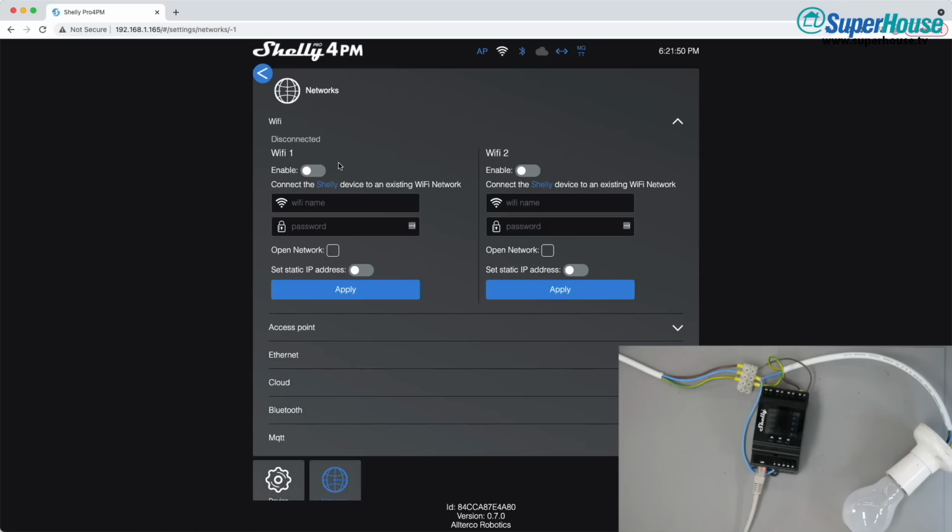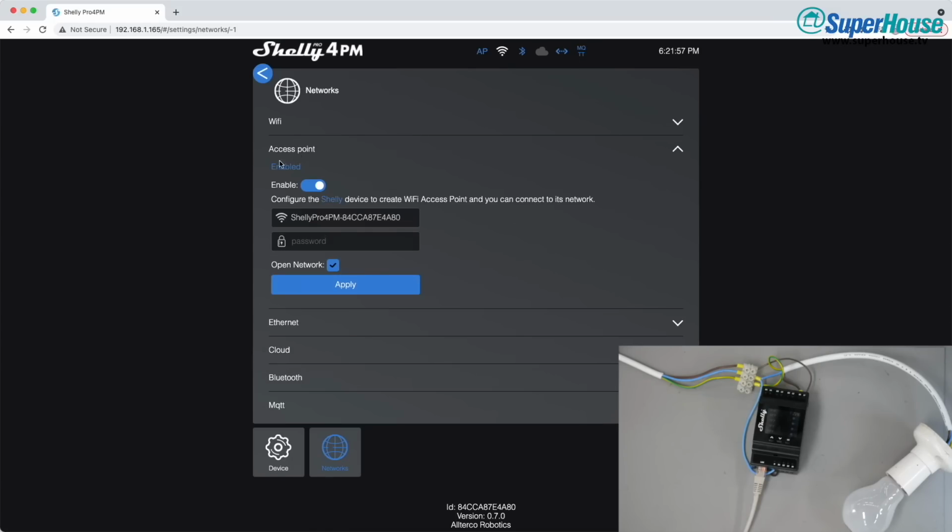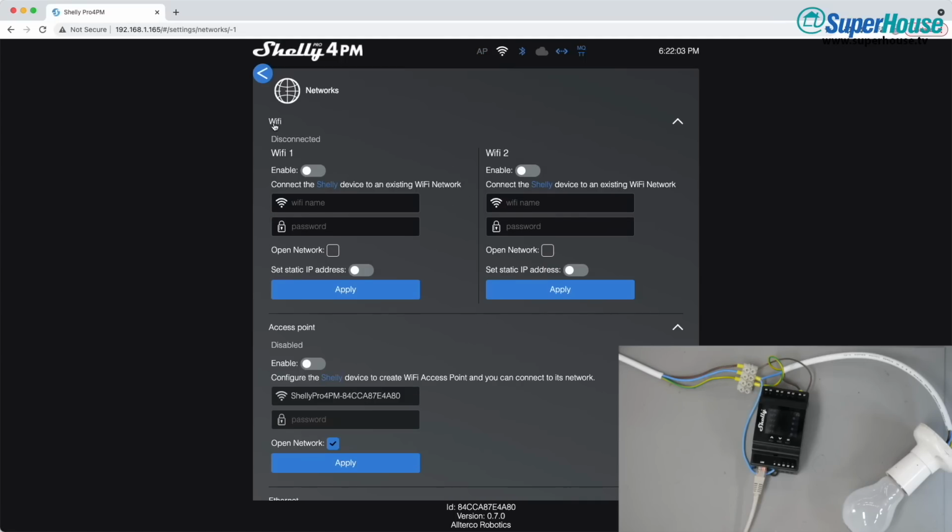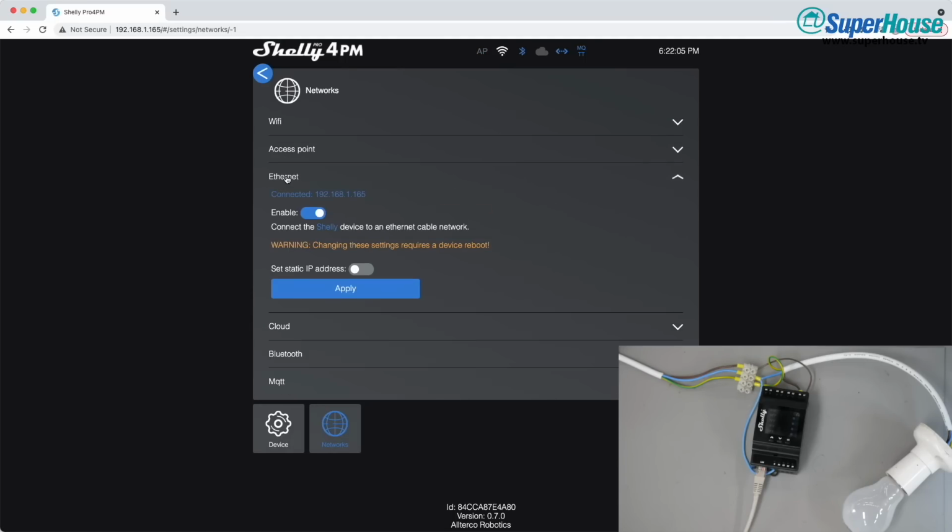Under Wi-Fi, you can have it connect to two different Wi-Fi networks. I don't have it connected to any Wi-Fi at the moment. You can have it run as an access point. I actually don't want it to be an access point, so I'm going to turn that off. And then we will go into Ethernet, and you can see that Ethernet is turned on. It's reporting its own IP address. You can set a static IP if you like.